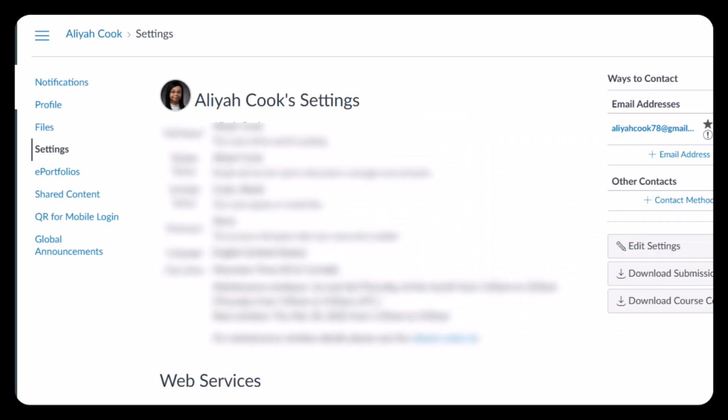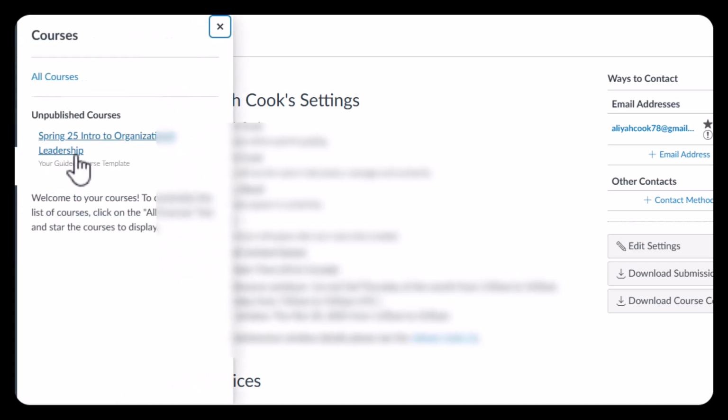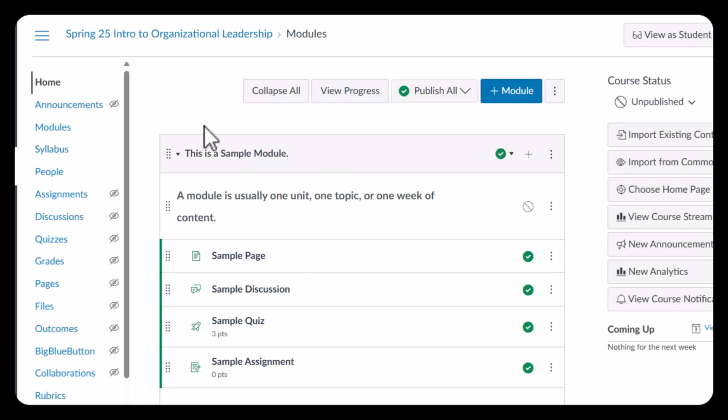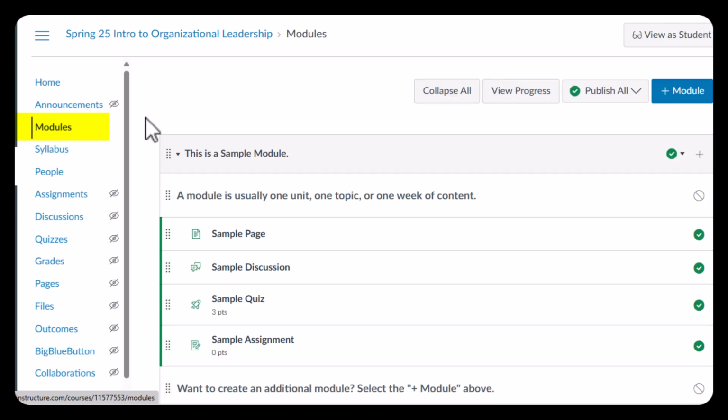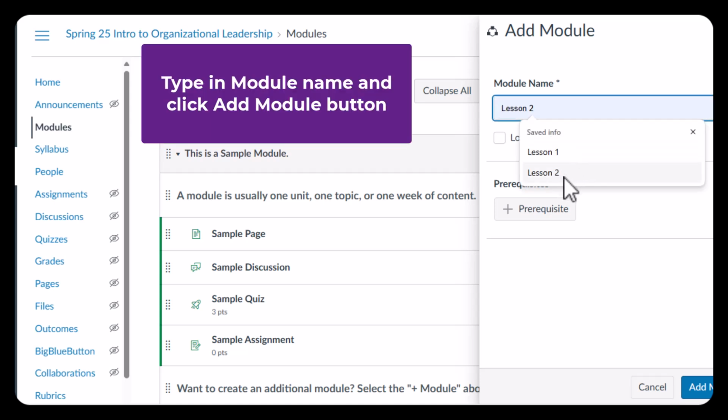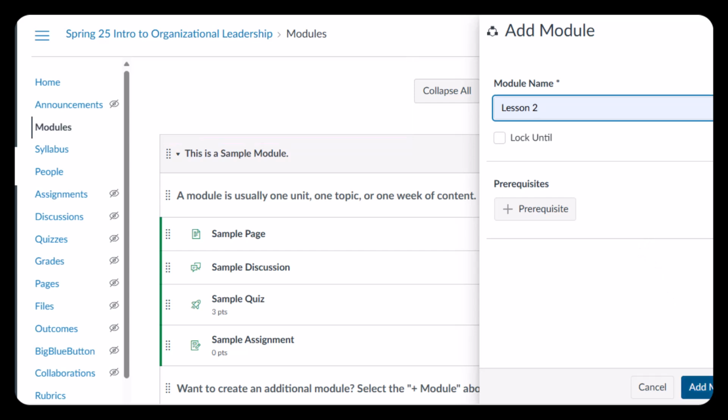The first thing you want to do is make sure you're logged into Canvas. Next, you want to click on your class. Click the blue Modules tab on the side, and then click the blue Add Module button. Add a name for a module, and click the blue Add Module button. The module is now created.